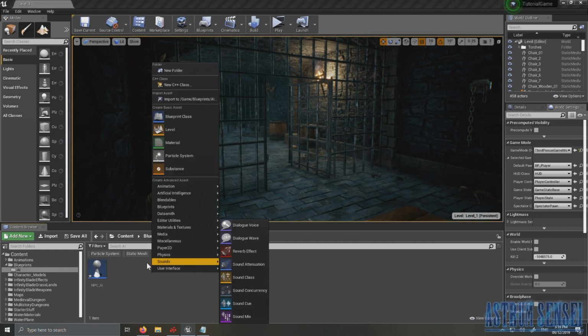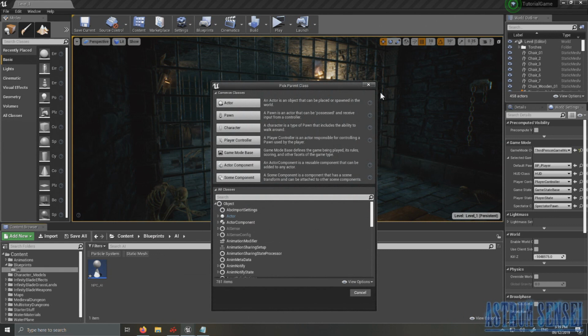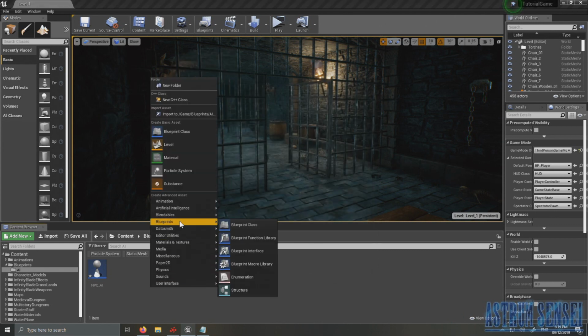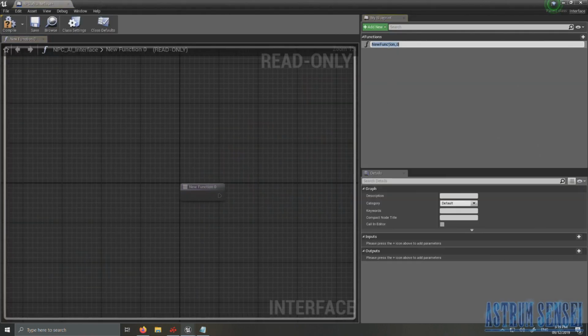Now again, inside the AI folder, I'm going to create a blueprint interface. Wait, we don't create it this way. Blueprints, blueprint interface, and I'm going to call it NPC AI Interface. And inside of it I'm going to create a new function. I'm going to call it go to location.